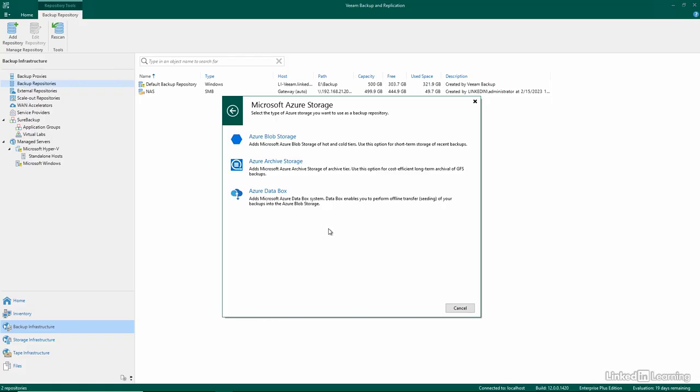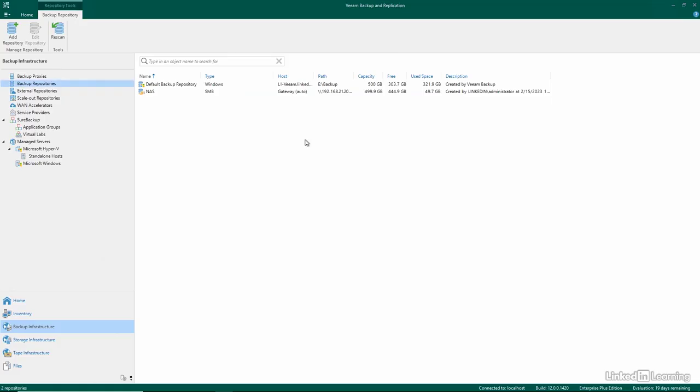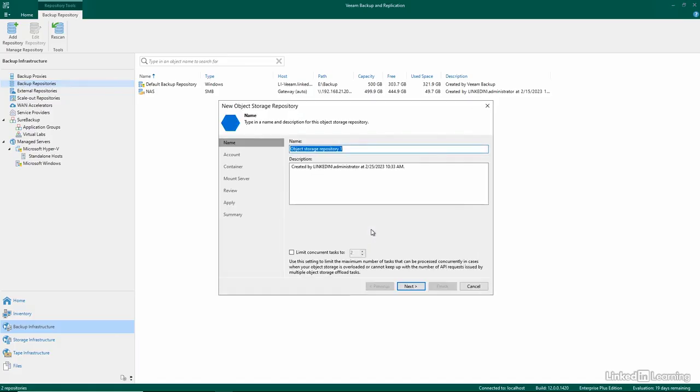Now there's this other one called Azure Data Box. That has to do with offline transfers. So if you're going to be transferring a large amount of storage you've already backed up off to Microsoft Azure, then you can choose the Azure Data Box, and it will walk you through the process for sending that data off to Microsoft Azure, and then they copy it for you so you don't use your own bandwidth. But in my case, this is brand new backup, so I don't have anything like that. So I'll click on Azure Blob Storage.